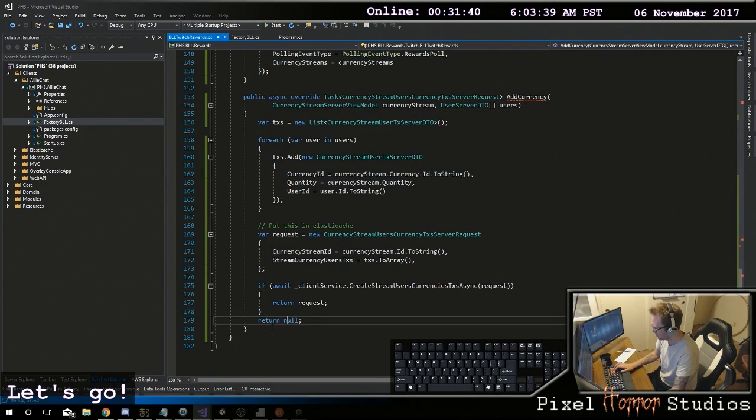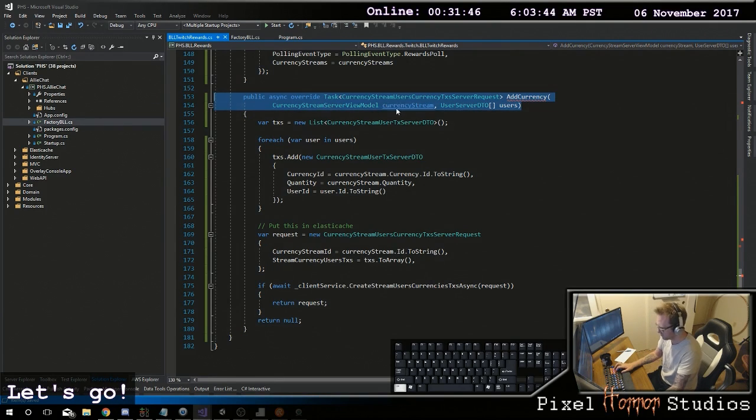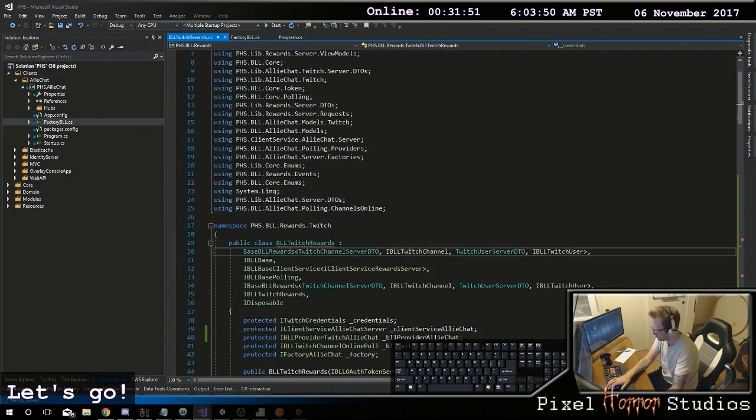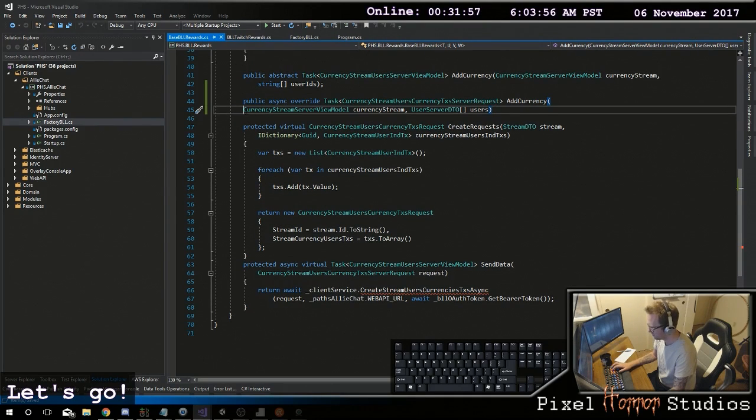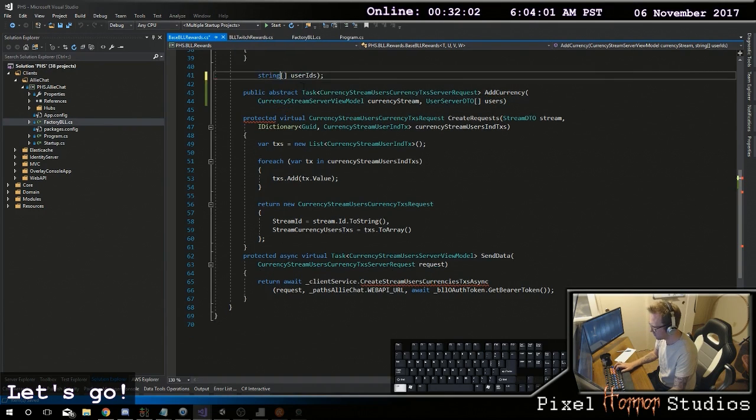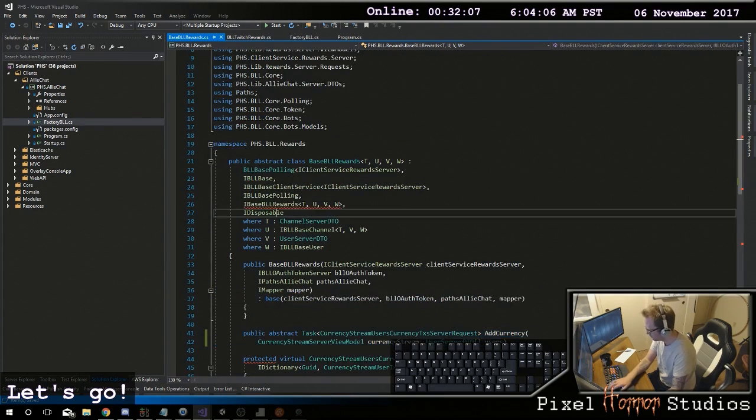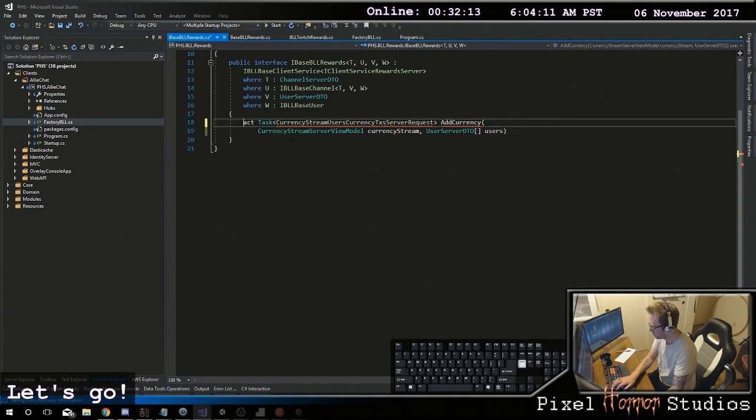What's wrong? It says no suitable method to override. So let's go check that out. Here, it's an abstract. Let's make sure that we have this in the interface here. And now we're going to debug and build it.